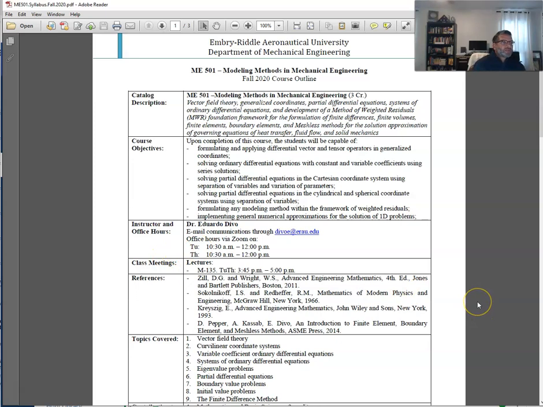And the syllabus has the course description, Modeling Methods in Mechanical Engineering. This is the fall 2020 course outline. This course includes vector field theory, generalized coordinates, partial differential equations, systems of ordinary differential equations, and development of the method of weighted residuals, foundations, framework for the formulation of finite differencing, finite volumes, finite elements, boundary elements, and all kinds of different modeling methods and numerical techniques to solve systems of equations or differential equations that govern heat transfer, fluid flow, solid mechanics, and so on.